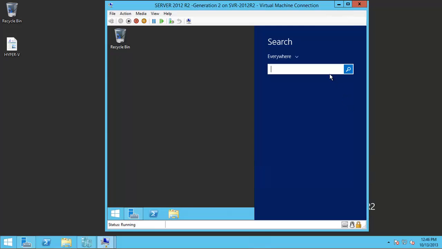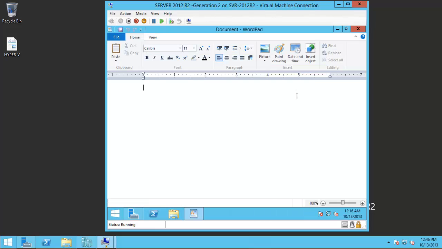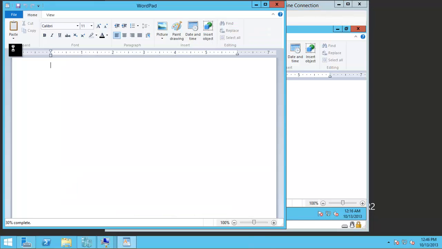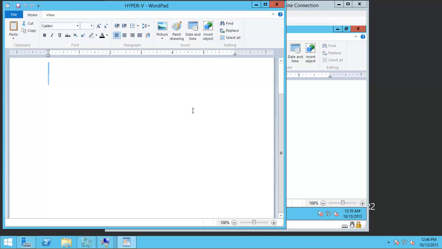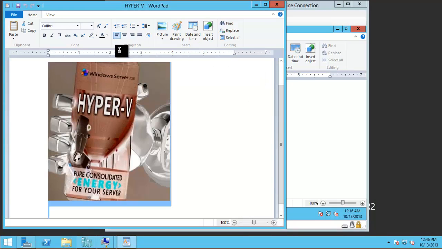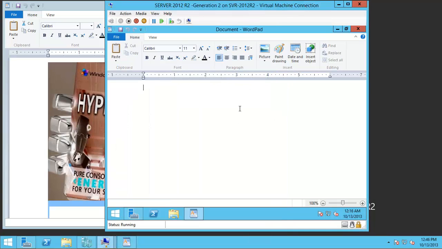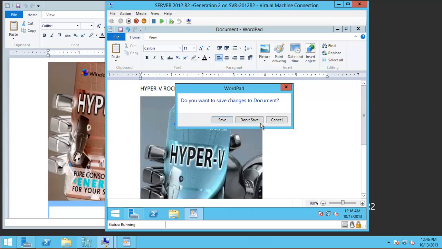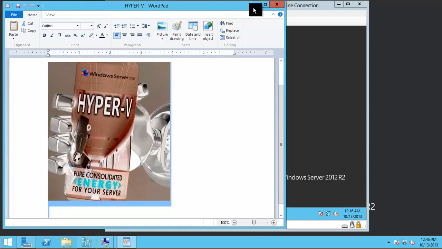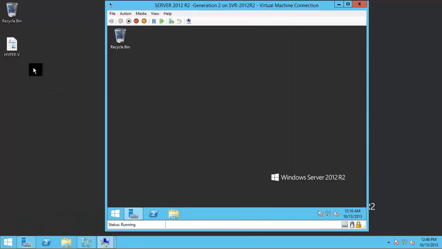If I open WordPad, just to demo the copy-paste capability on Generation 2 virtual machines. On my host computer, I have a picture. So I'll press Control A and copy that, and Control V, and there you go, simple as that, copy paste. So it's no longer a hard job to copy and paste data between the host computer and the virtual machines.